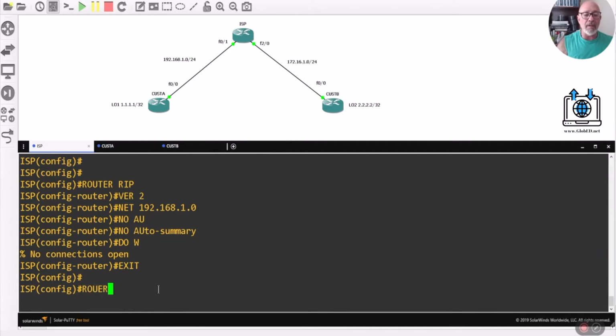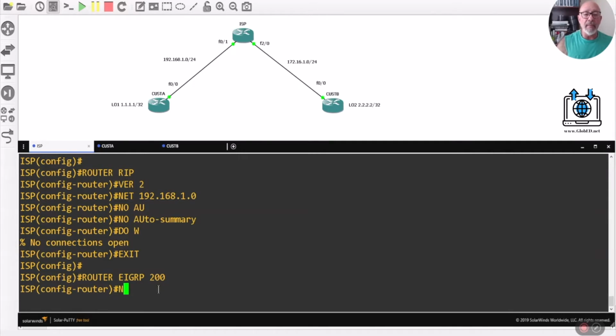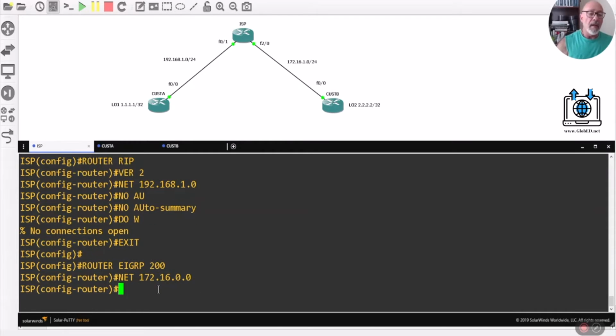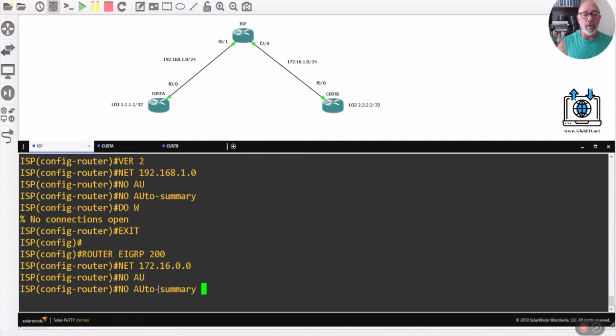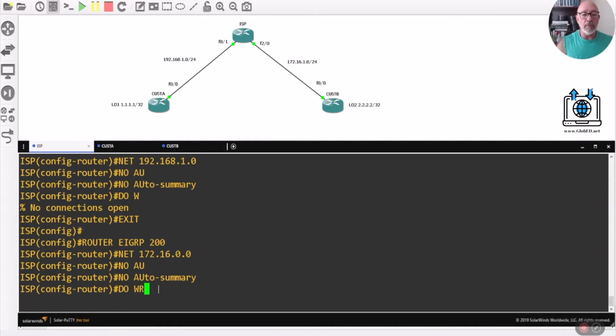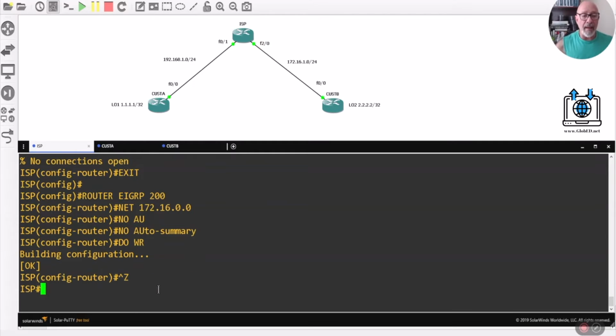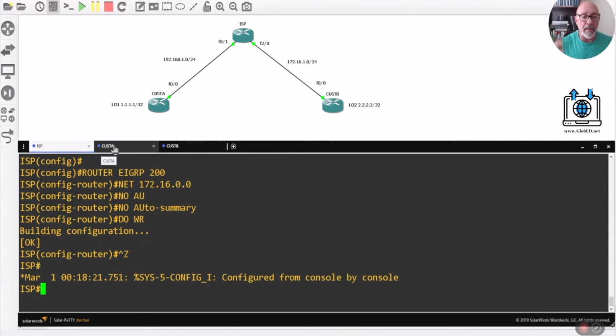So we can do router EIGRP 200. It doesn't really matter. Router EIGRP 200, network 172.16.0.0. Yes, Laz is configuring the CCNA way. All right, and then we do no auto summary, do WR. Cool. Nothing's going to happen because we need to configure cust A and cust B.